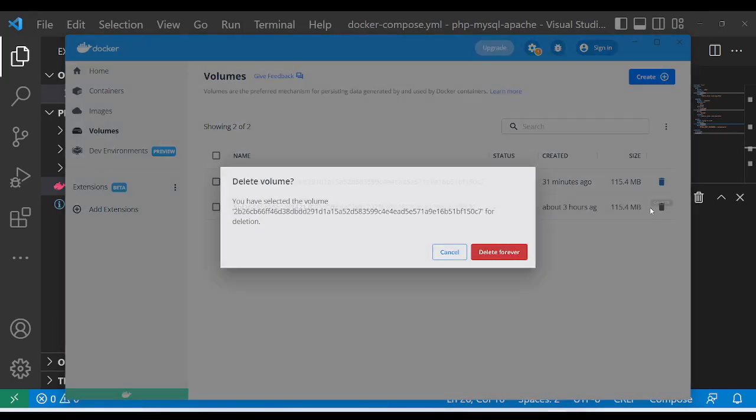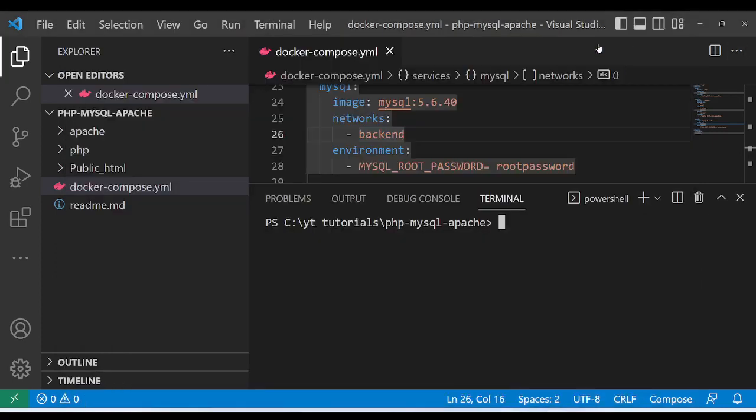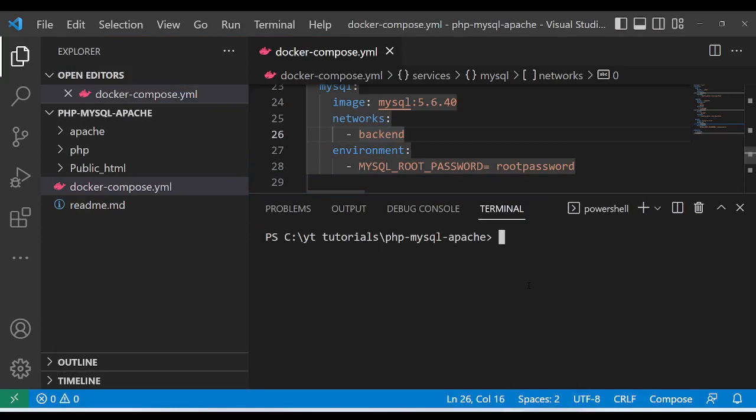So let me remove this. Actually, let me not remove this. I'll not be working around here in this case. I'll be creating from scratch from here itself. So let's do one thing. Let me do Docker Compose.